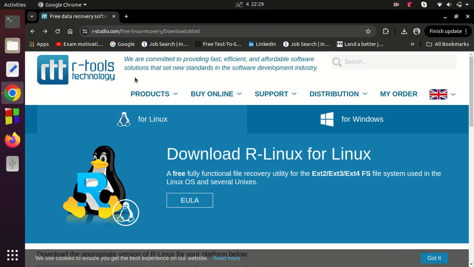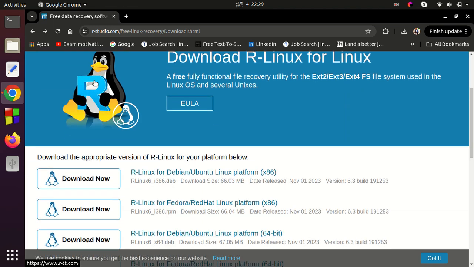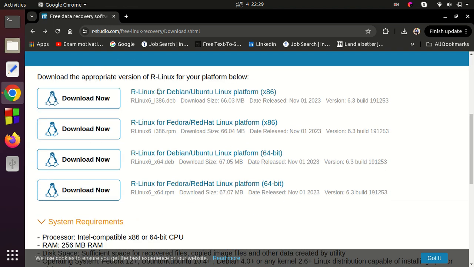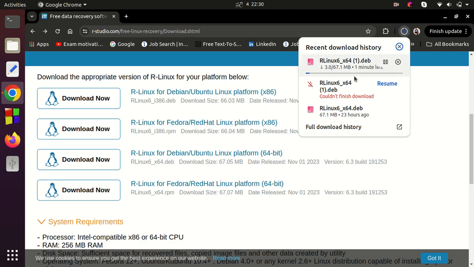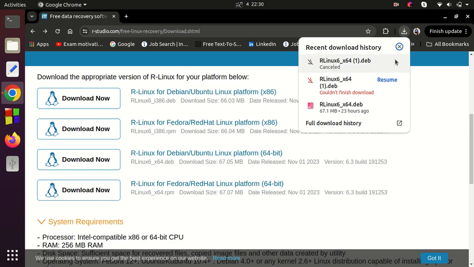Okay, now I show you one special website. Using this website, you can download our Linux software easily. I will mention this website's URL in the video description, so you can find it easily. I skip this download, because I already downloaded and installed this software, so I will skip that step. I hope it will not be hard, you guys.